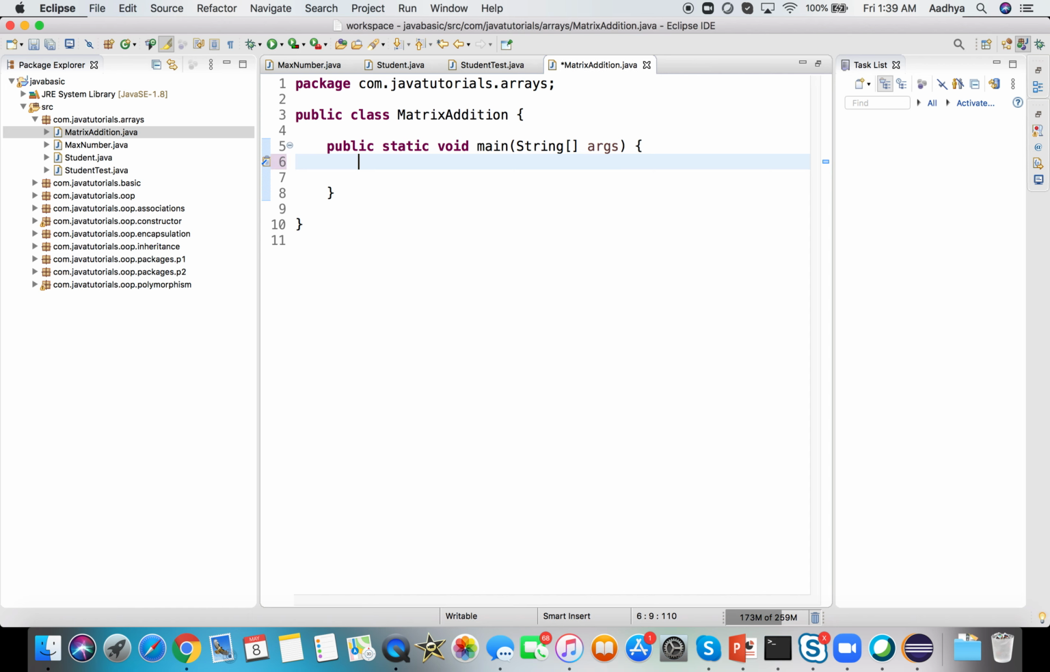Okay. So what are we trying to do here is, let me put it first, and then we'll talk about it. So I'm going to have two two-dimensional arrays. One two-dimensional array is going to have, like this one, let's say 1 1 1, 1 2 3, and then 1 2 4. Okay, this is my first array.